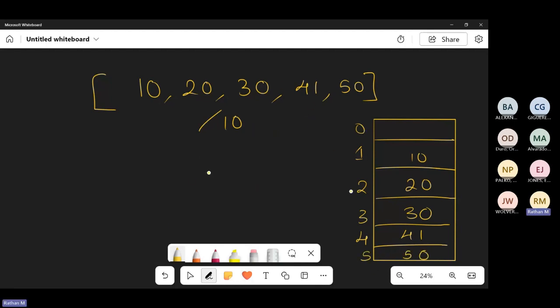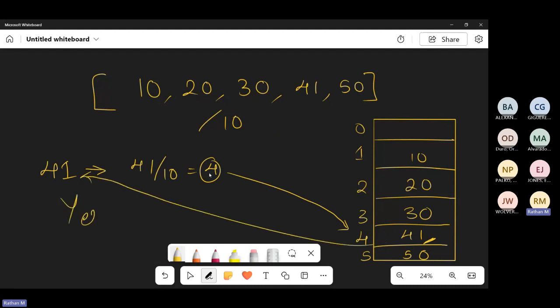Now, if anybody wants to search for element 41, all that I'll do is perform 41 divided by 10. I'm going to get 4. Ignore the remainder. I'll go to index 4. I'll check if the value present over there is 41. If the value present there is 41, I'm going to say yes, it is present.